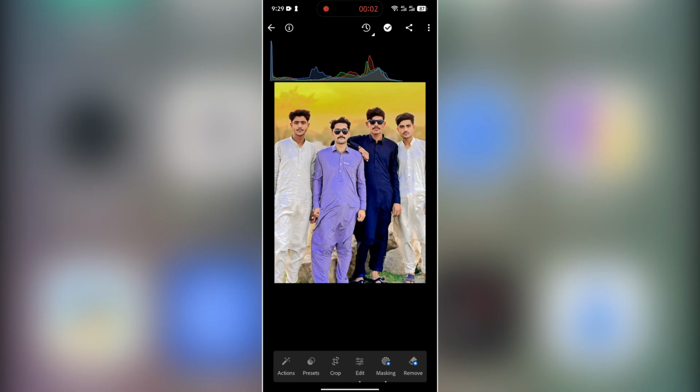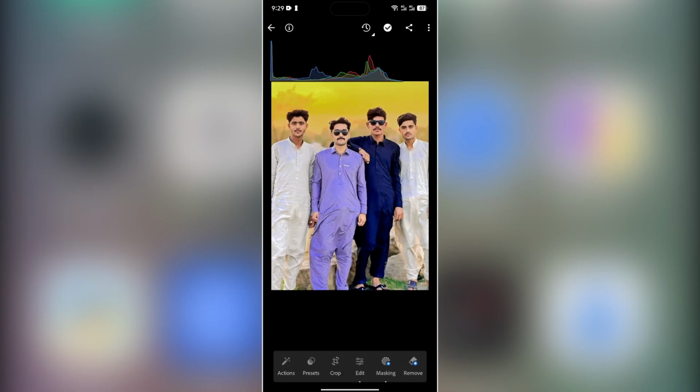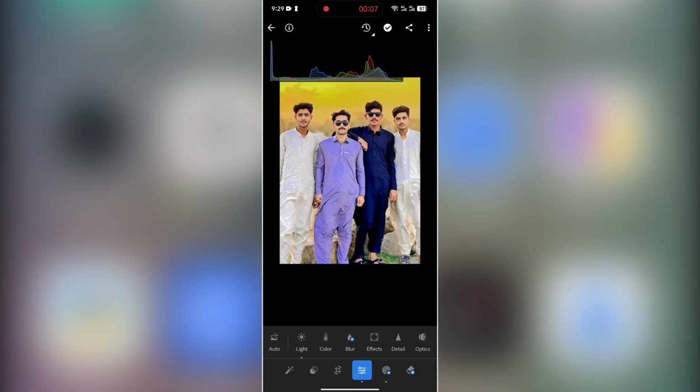Hello guys, in this video I will show you how to blur face in Lightroom Mobile. Blurring faces is simple, though there isn't a dedicated option for it. You'll need to do it manually using your editing tools.